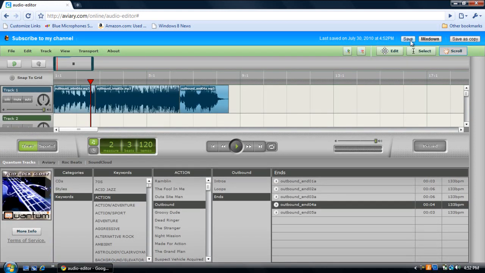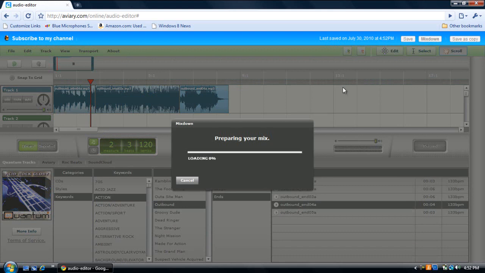So I'm going to click on mixdown, and if you don't know what mixdown is, it's a remix of the audio that you have made. So I'm going to click on mixdown here, and it's going to say preparing your mix, and it's going to take a few seconds because my computer has been acting a little bit slow for the last week. I don't know why. I think I should just get rid of some unnecessary applications that I've installed.